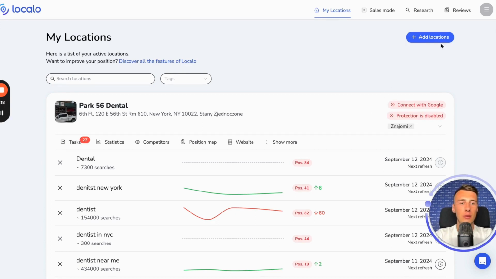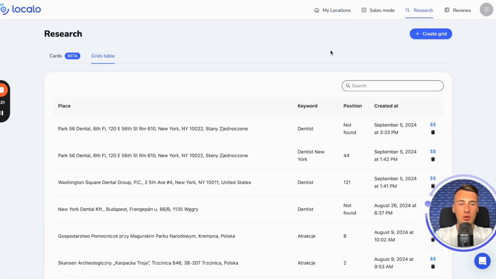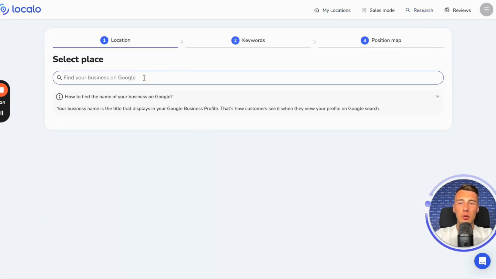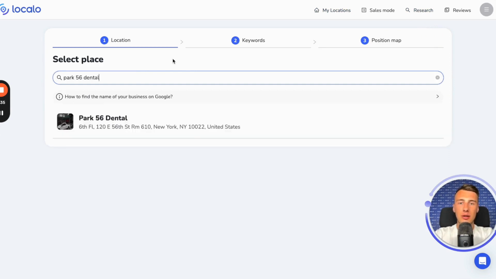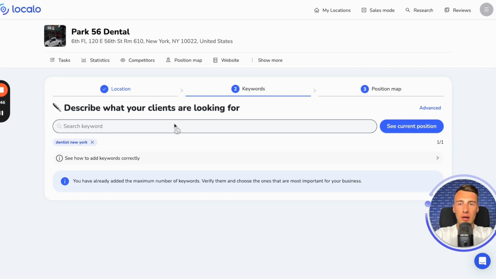It's very simple. You go to the Research tab, then click Create Grid and enter the name of the company of your potential client who contacted you and inquired about the offer. Let's assume that this is the company for me. Now you enter the keyword for which you want to check how visible this company is online and click See Position.